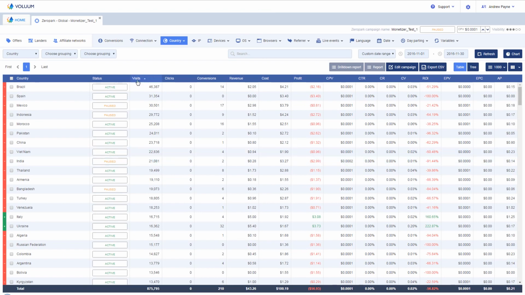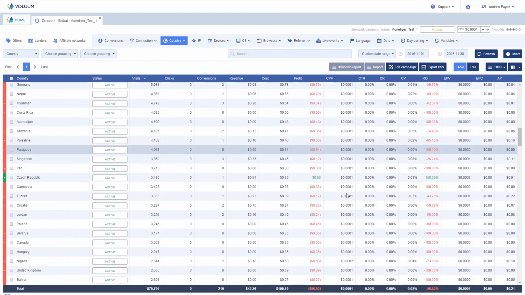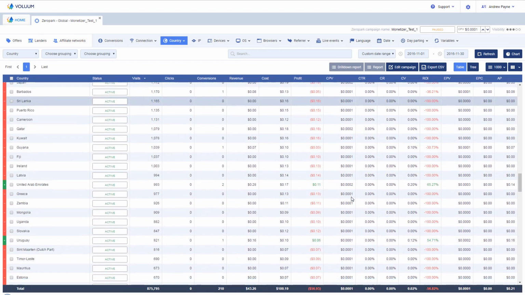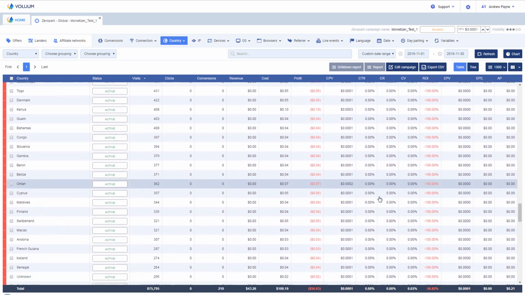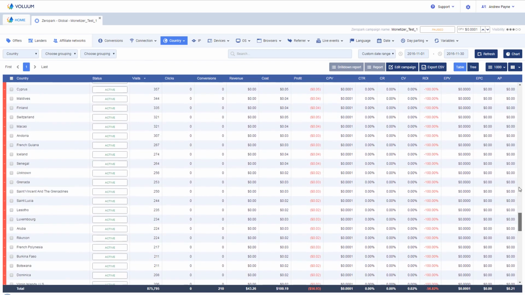And for now, I'm going to sort by total number of visits. As you can see, there's traffic from all kinds of different geos. I went into Zeropark, and I literally selected every single possible geo.